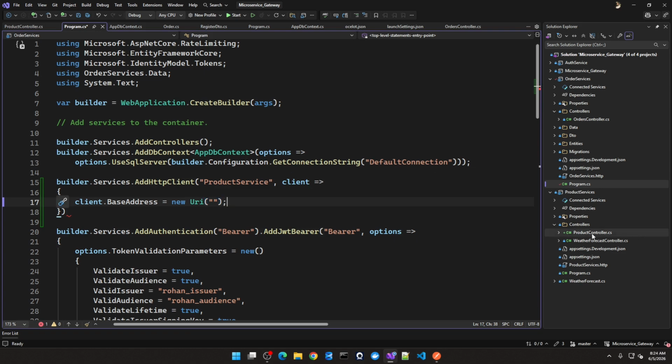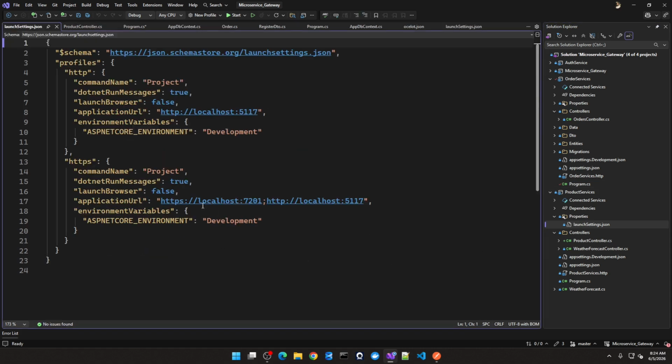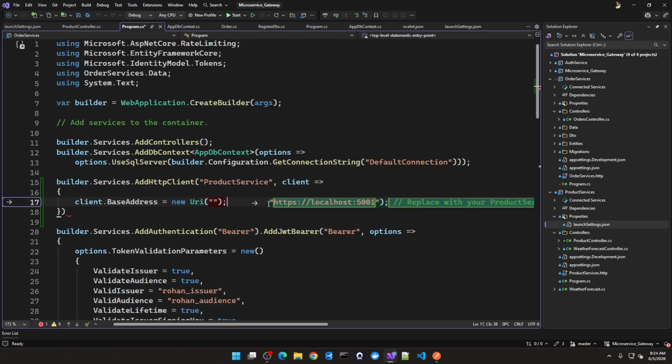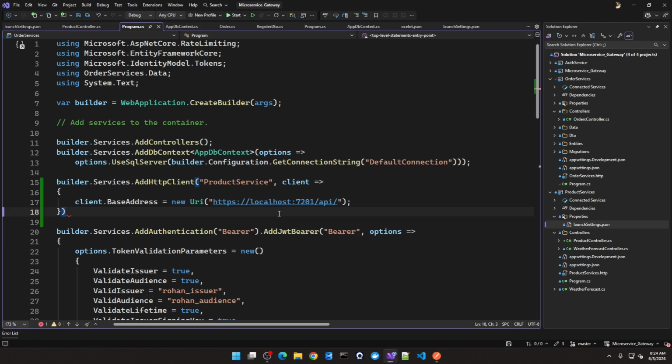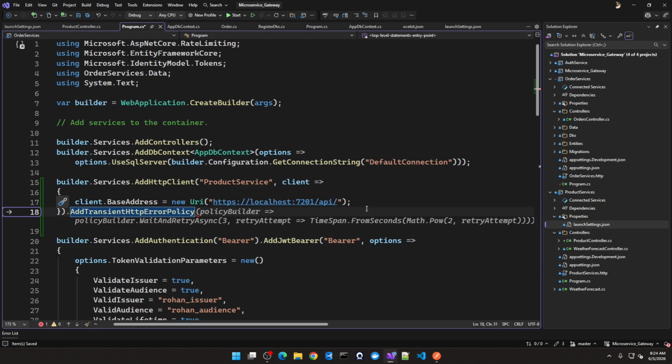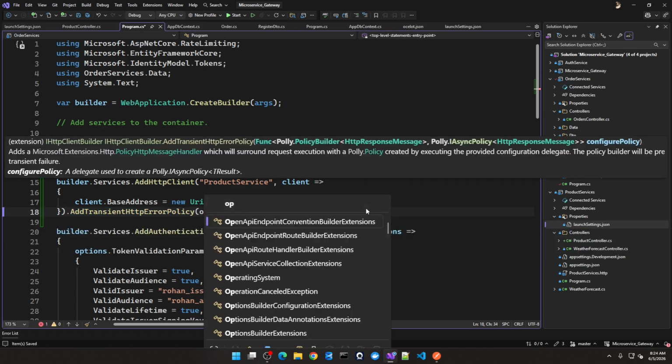client.BaseAddress equals new Uri, and what will be the base address? Just go to the product service and find the URL. This is the URL of the product service. Place this URL here, and this will be the base URL which I will call. Now it's time to add some more configurations: AddTransientHttpErrorPolicy, and what policy do I want to implement.